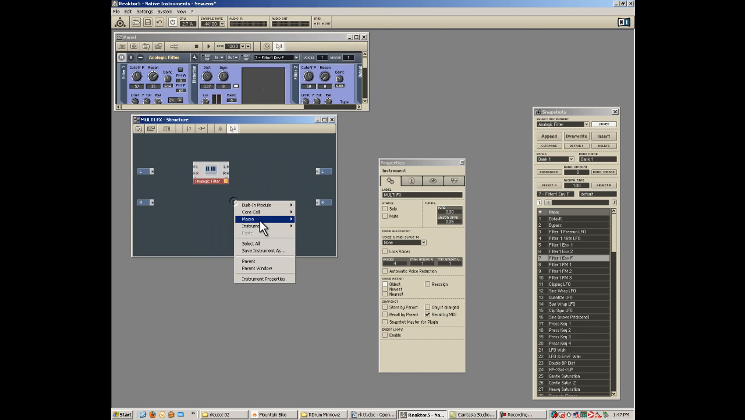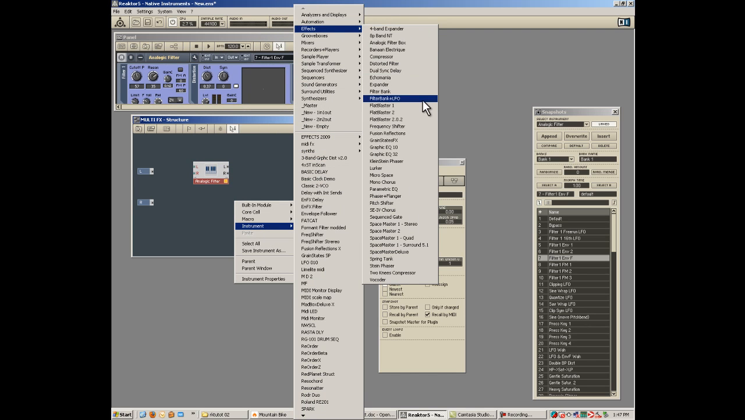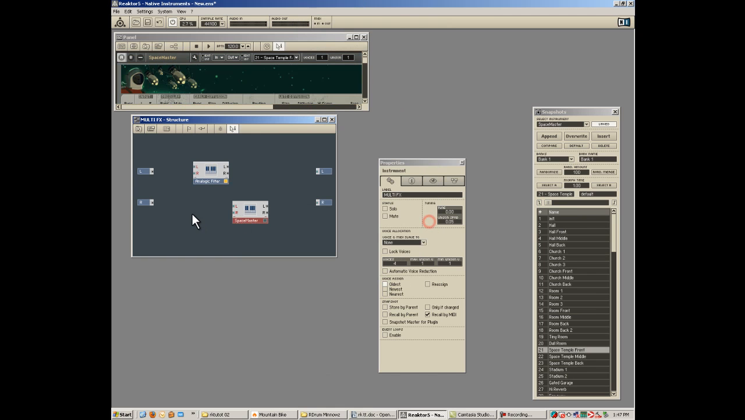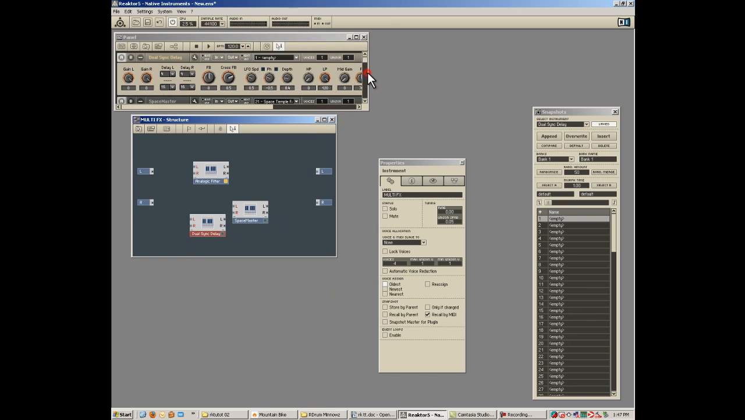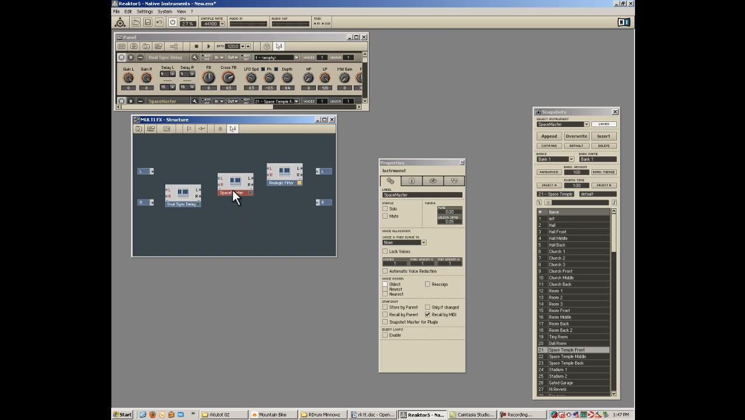Let's see, a filter, a reverb, and lastly this dual sync delay, which is a delay of course, but in this case we're going to use it more like a looper, and I'll explain that in a second. Alright, so these are now hooked up, and we need to do just a little bit of prep work first.